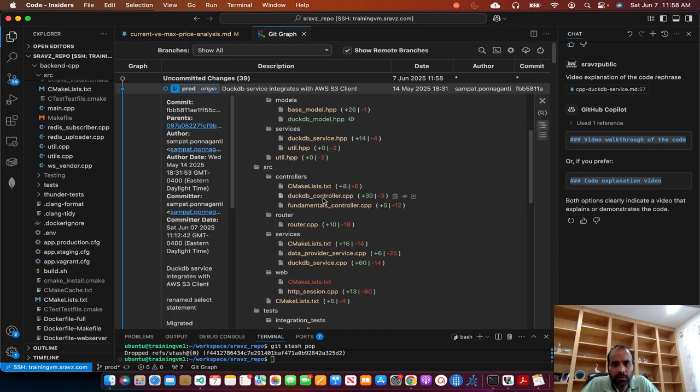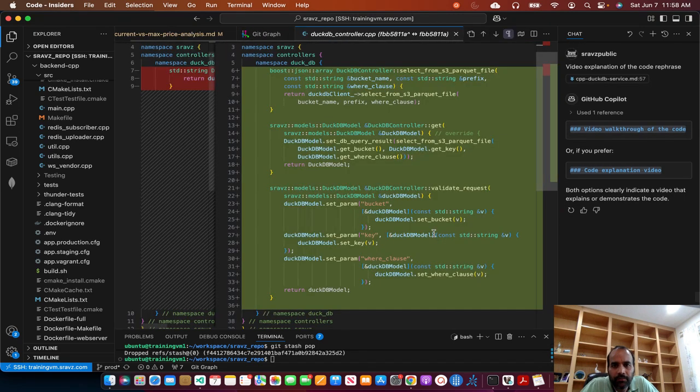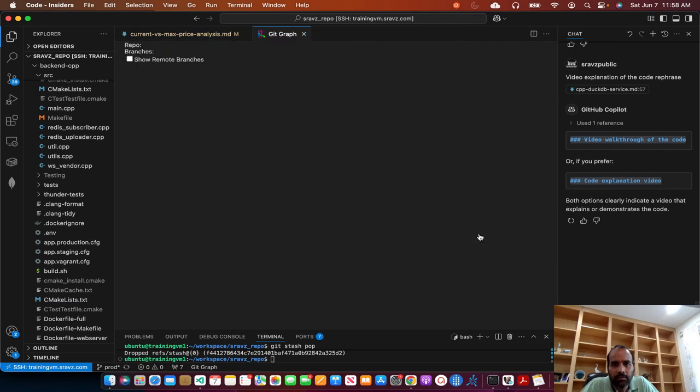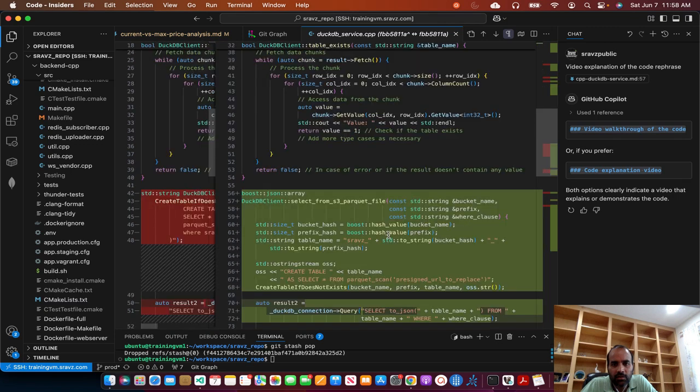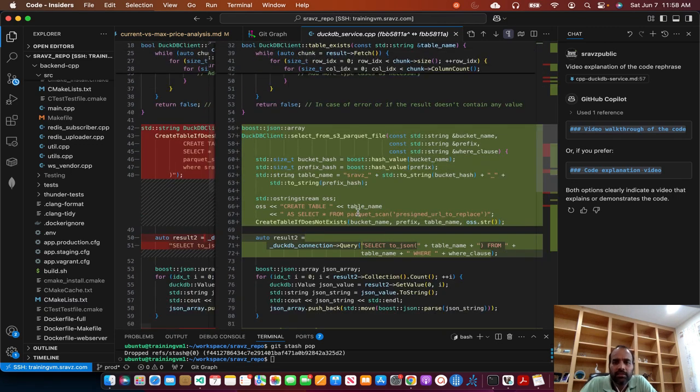And the controller.cpp, it's the same file. Didn't make any changes here. No changes in controller. This is DuckDB service.cpp. Again, same file. No major changes. One change we can discuss is the table name. DuckDB doesn't allow dashes, hyphens, in the table name. So in the previous session I had Shrav's hyphen data as the bucket name.